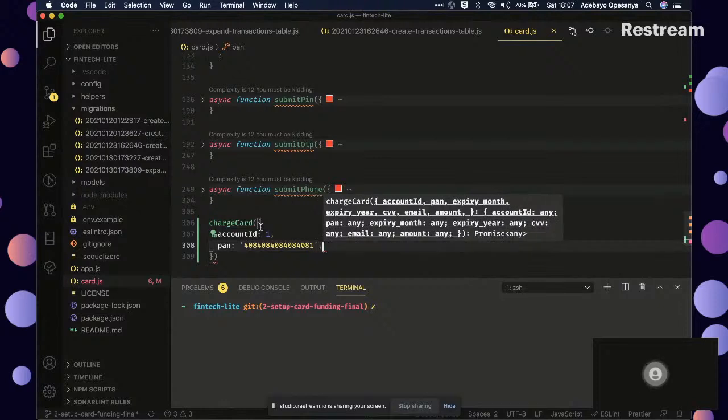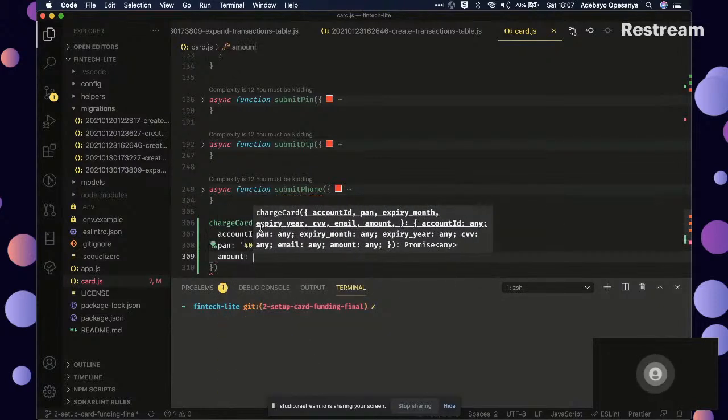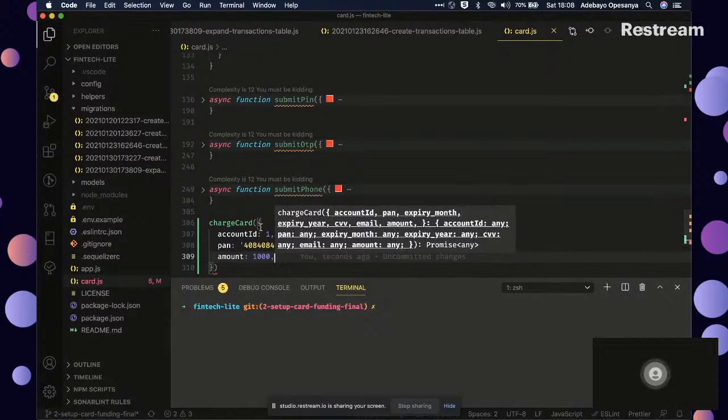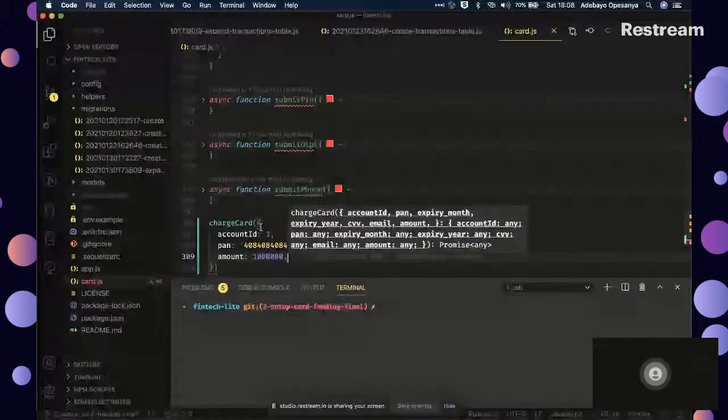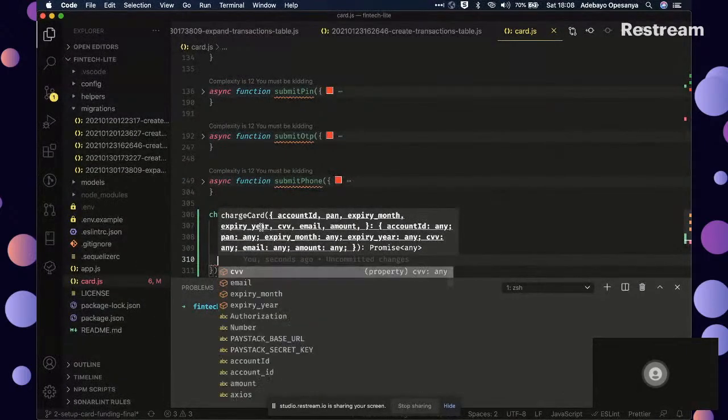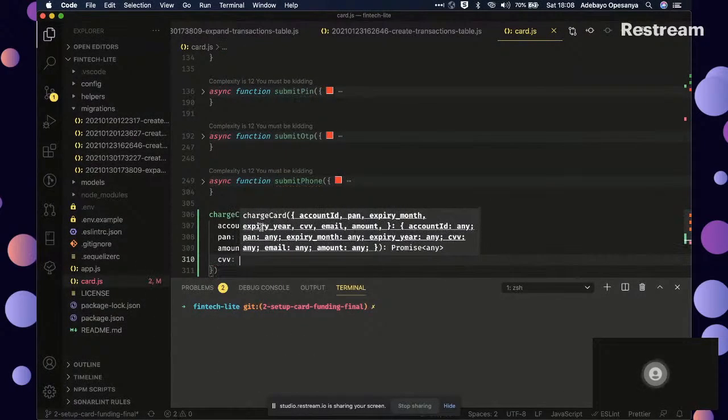Yeah. So that's the PAN. The amount, let's say I want to get, and then Paystack takes amount as kobo, right? Not naira. So assuming I want to do, this would be how much? 1,000 naira. Awesome. What else do I want to put in here? The CVV will be 408.